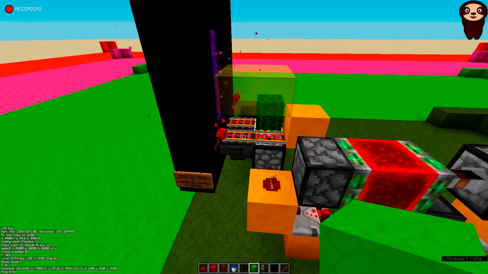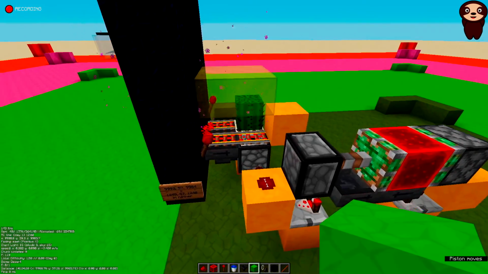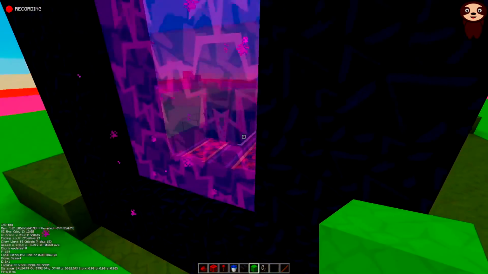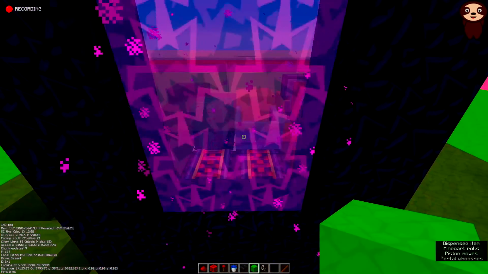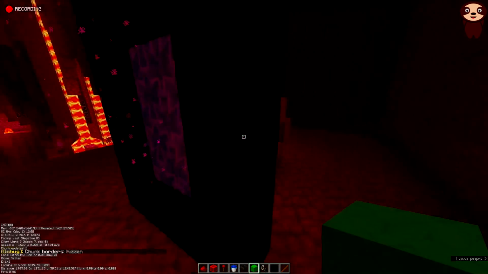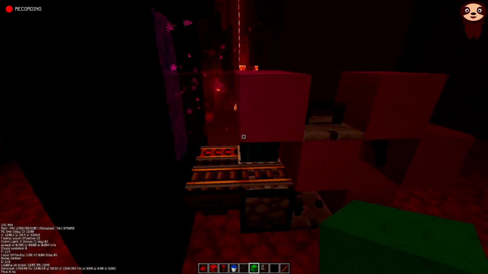So you could build a farm in the nether if you wanted to as well. Maybe a honey block farm, which we'll get to in a different video. So let's go and have a quick look at the nether side. Okay, so here's our nether side contraption. Let's see how this works.